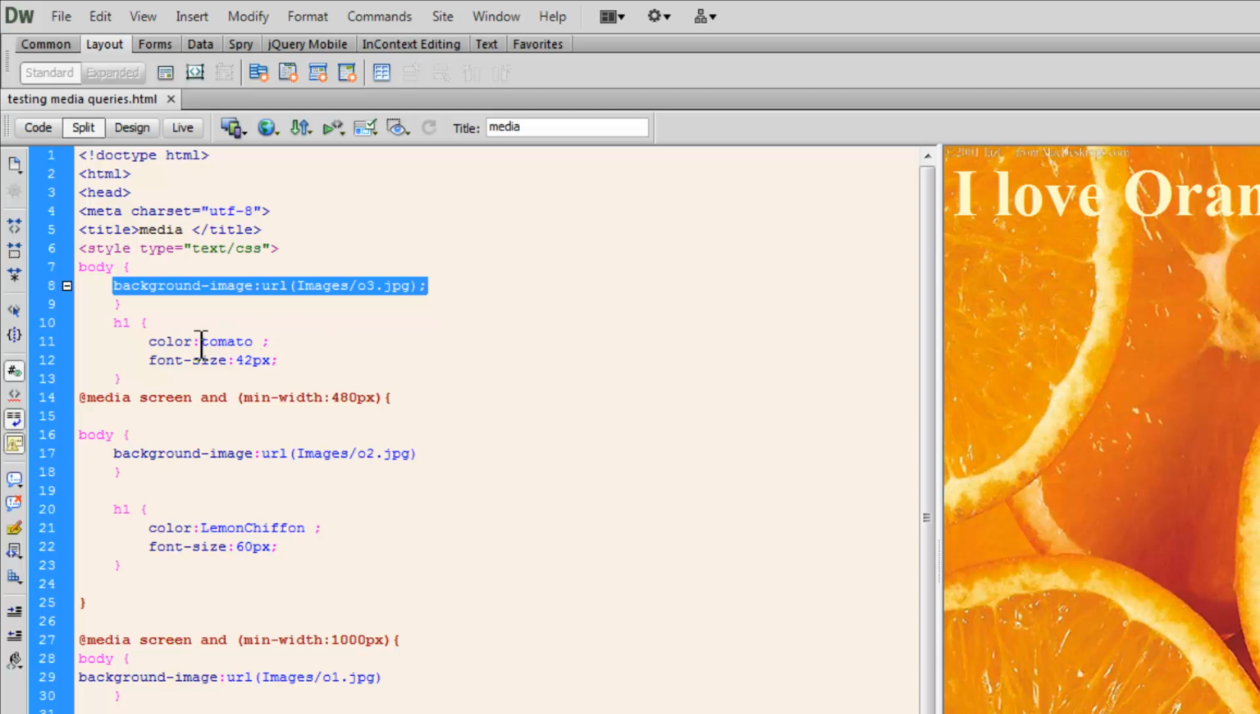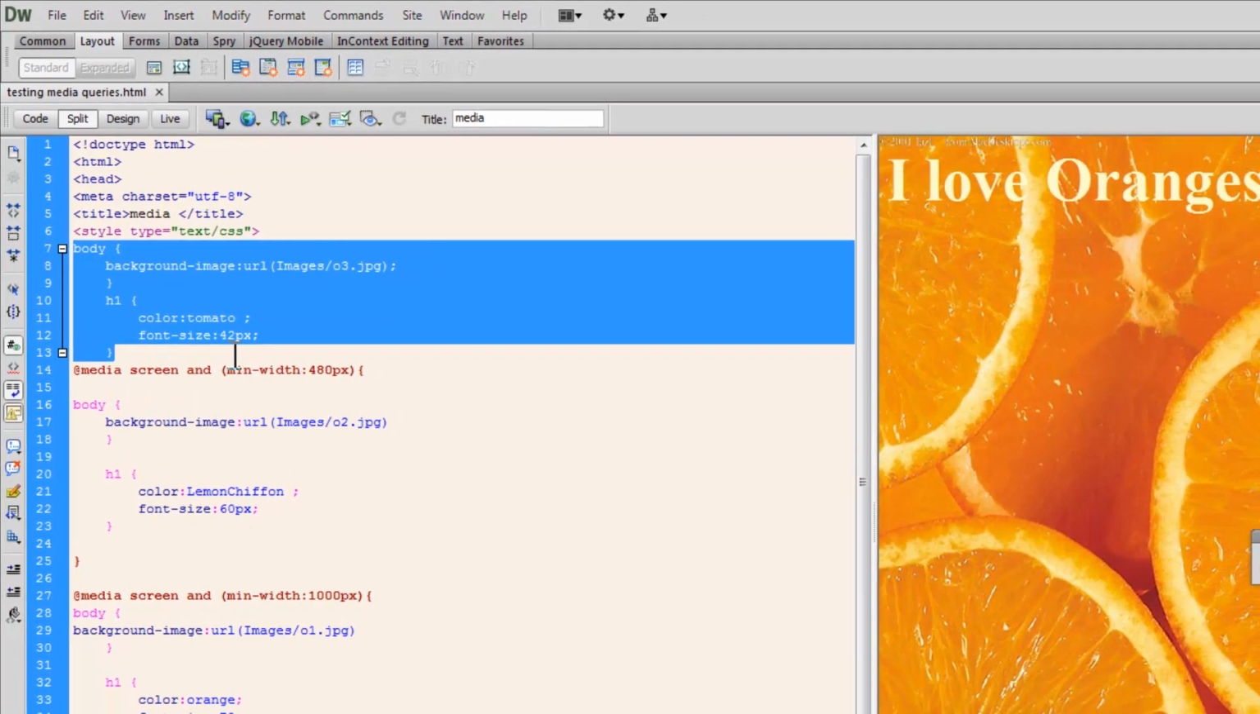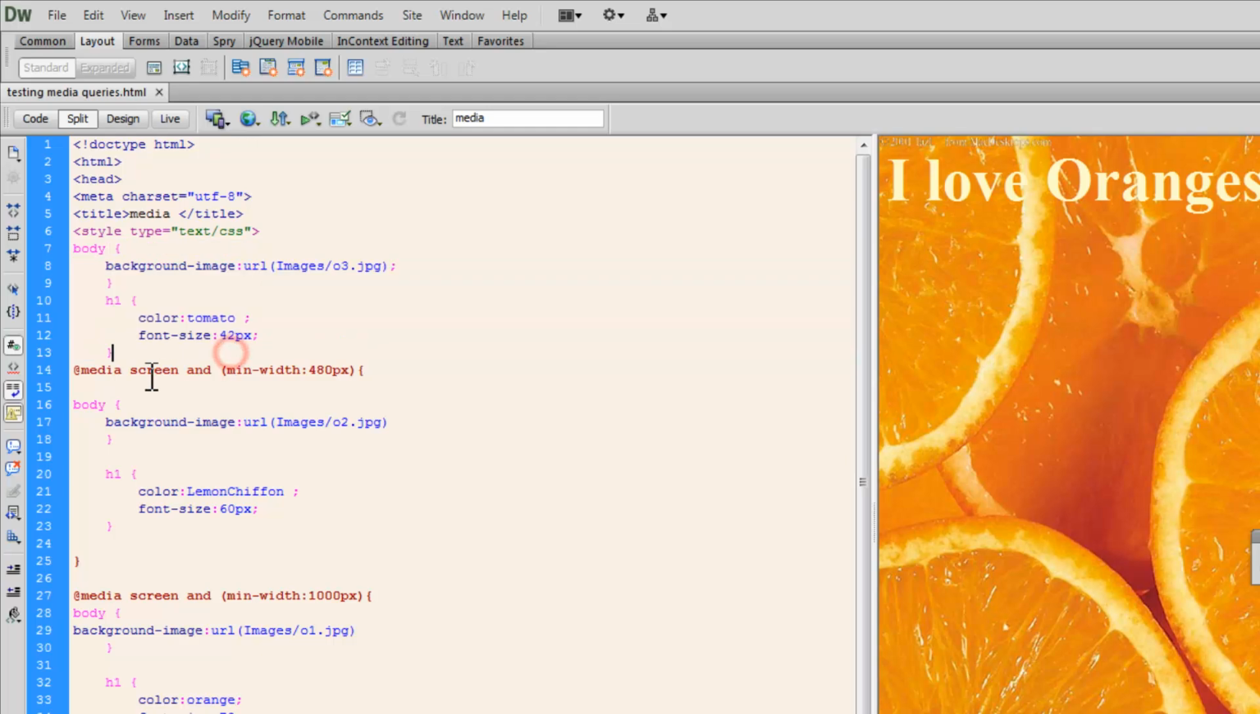Alright, and the color should be tomato, the font size should be 42. Now, this is if it's actually a smartphone. And why is that? That is so because I've clearly mentioned at two places, lines 14 and 27, how to apply the CSS if the min width is 480 or 1000.